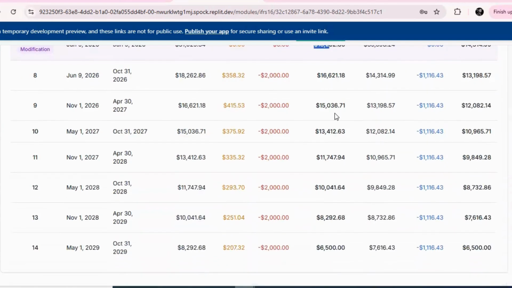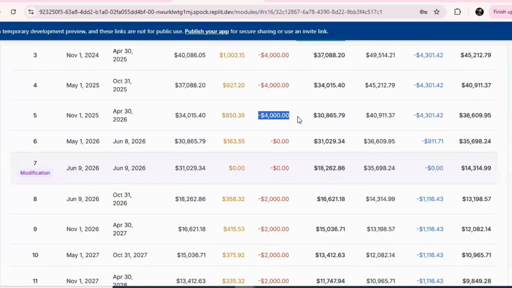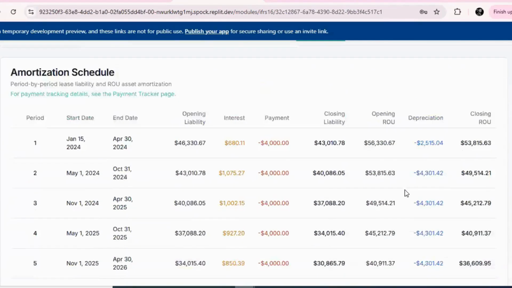But as you can see, the schedule is amortizing accurately to the residual value guarantee. Based on the new updated $2,000 payment, initially there were $4,000 payments per period, then it became $2,000 payment per period. So that's how the modification has taken place.